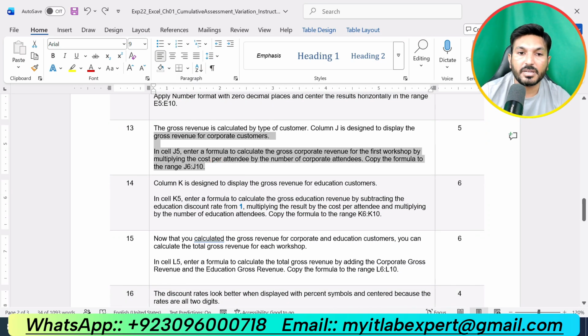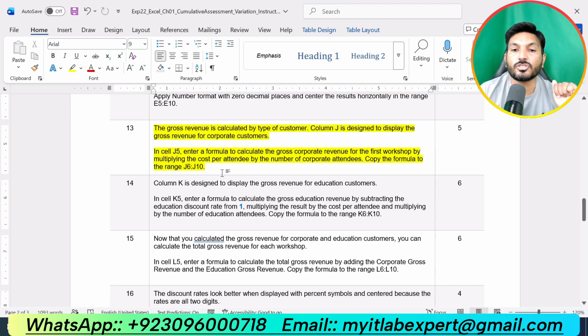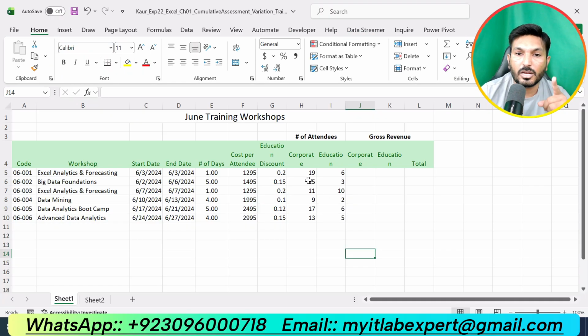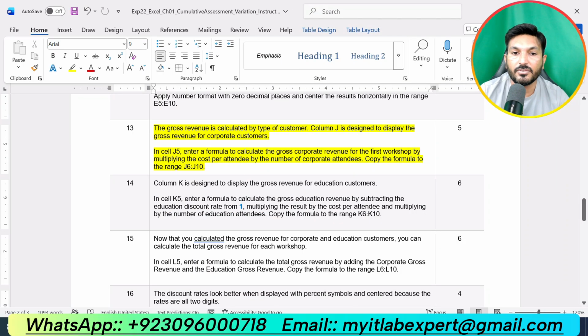Now let's do step number 13. The gross revenue is calculated by type of customer. Column J is designed to display the gross revenue for corporate customers. In cell J5, enter a formula to calculate the gross corporate revenue for the first workshop. So we are going to calculate gross corporate revenue for the first workshop in cell J5. We are supposed to multiply the cost per attendees by the number of corporate attendees.